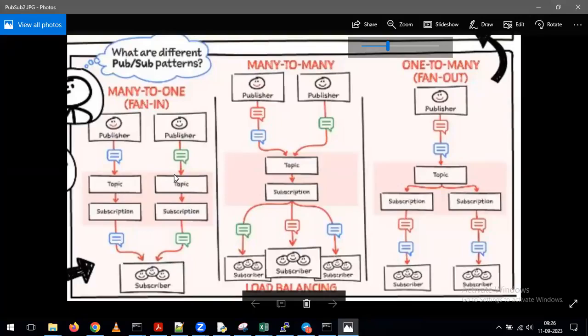Here we have 2 individual topics for the same subscriber. If the subscriber gives the acknowledgement for this message in this flow, it will delete the message from this topic. But if the same subscriber gives the acknowledgement for this other message, it will delete the data from that topic only. Don't think that both are the same topic here. This is topic 1, a separate topic. This is a separate topic. And for both topics, we have the same subscriber. That is the way we need to understand this diagram.